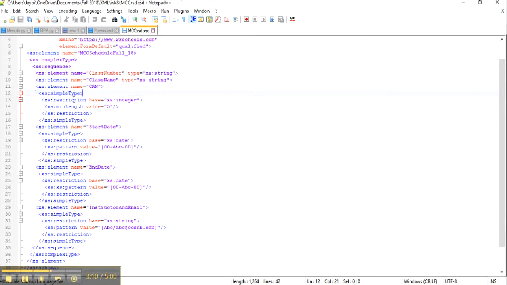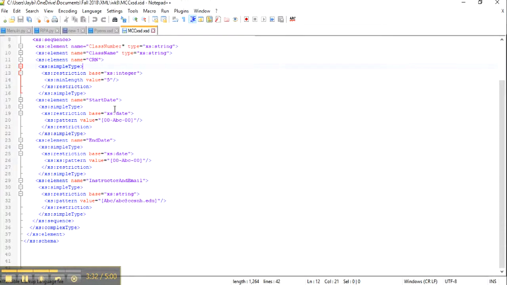I wanted to put a restriction here because I only want to allow integer values, and they have to be 5 digits long. So if for some reason any other type of data was entered, it wouldn't validate because it needs to be 5 digits long and an integer type.